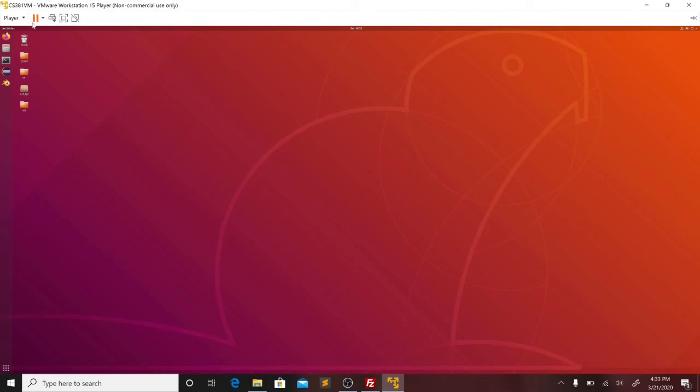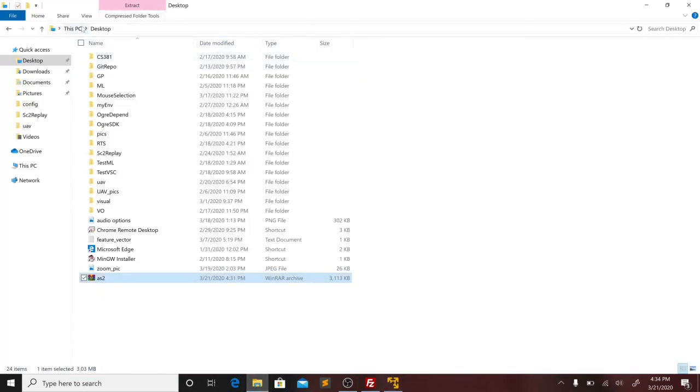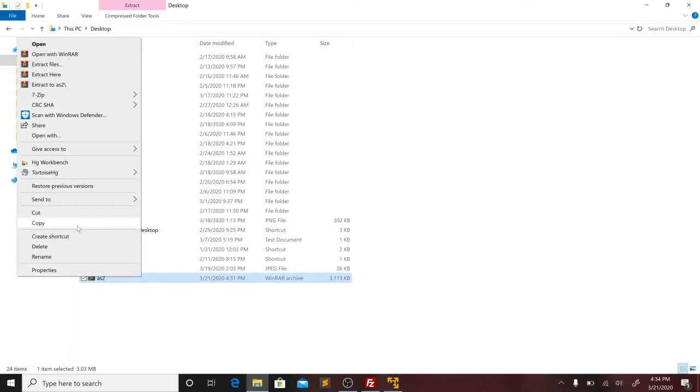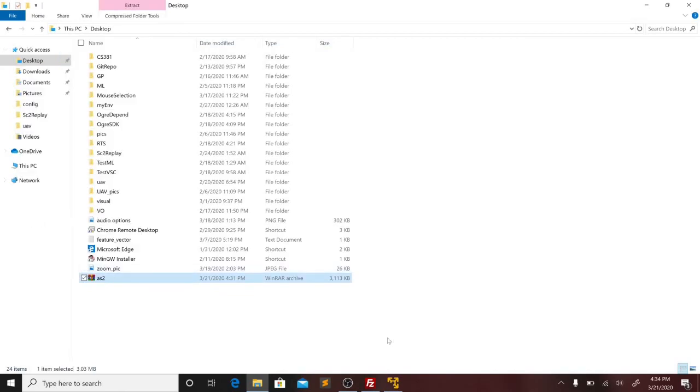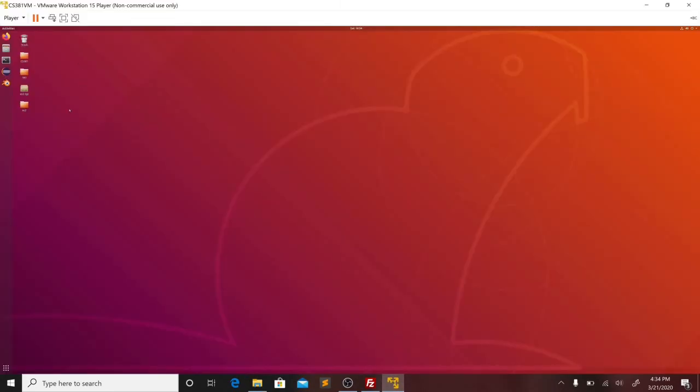Now to get the file that you got from your ECC machine to your local desktop, from your local desktop to the VM virtual machine, what you can do is open the folder. For me it's the desktop. Just copy this, copy, and go to your virtual machine and paste.